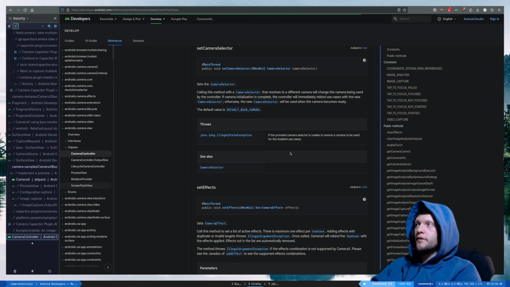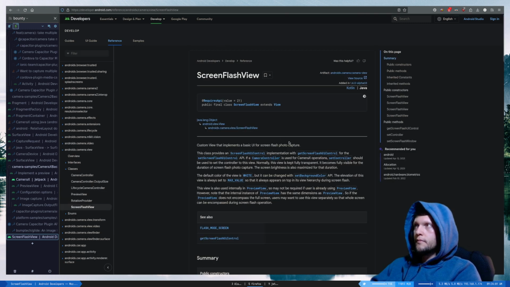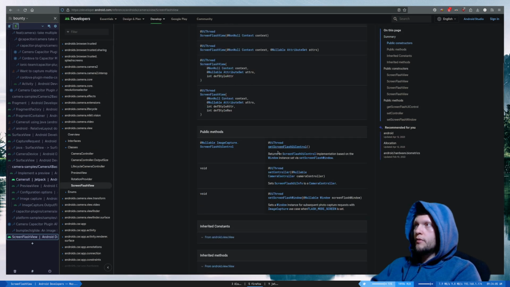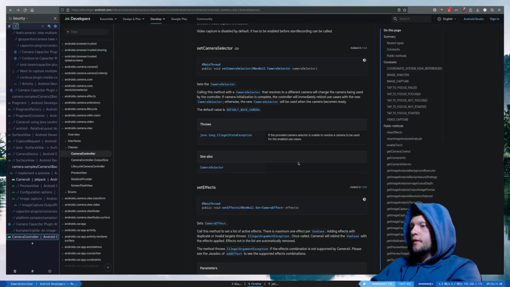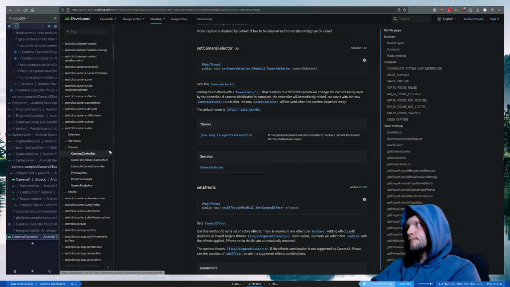Screen flash view. Oh, screen flash. Yeah, for selfies. We're not gonna bother with that. Although that's cool. I'm kind of curious about.